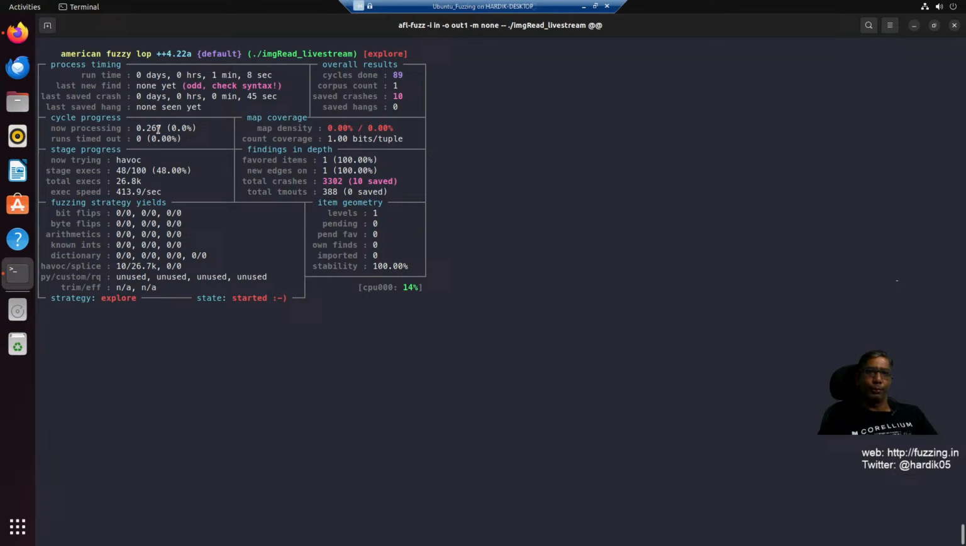Then cycle progress, so it will process all the inputs in the queue cycle, and it will keep mutating them. If it finishes processing all the inputs, it will mark that as one cycle. Then runs timed out, so how many runs timed out where it did not receive a proper response. Then these are the map densities.